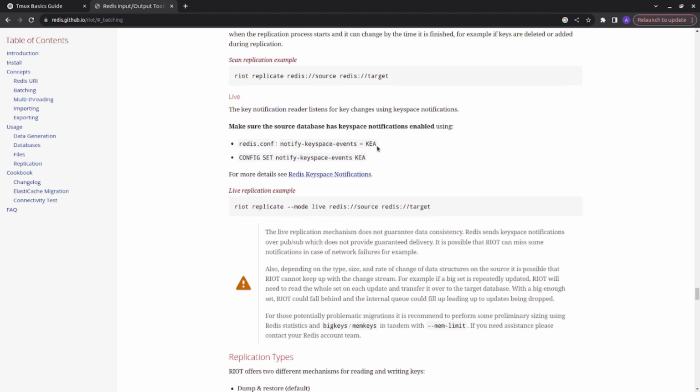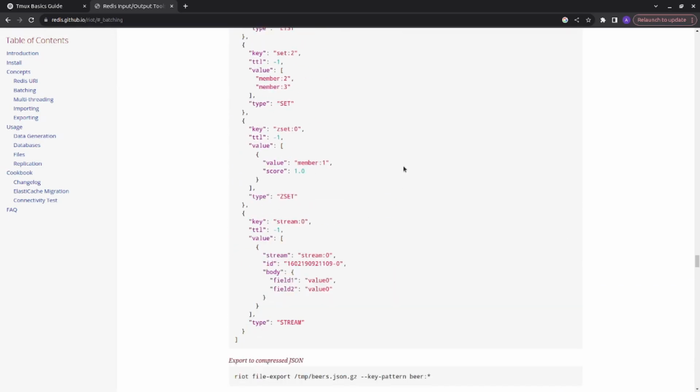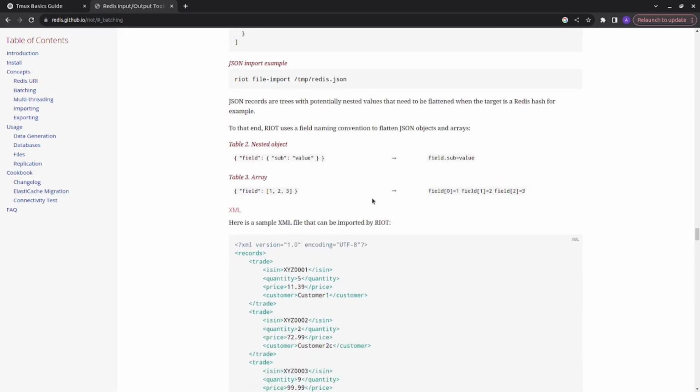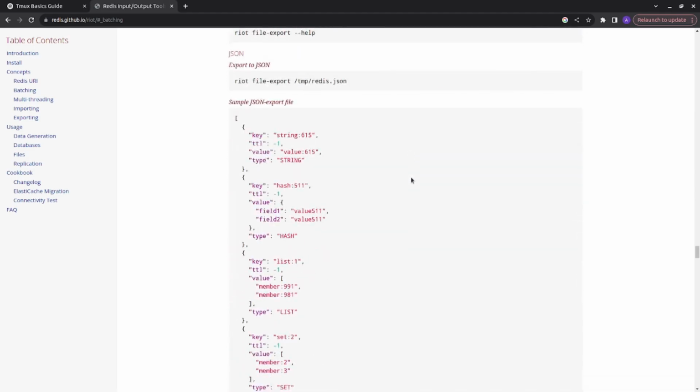Here you can see notify key space event. So basically when you do live mode, it will listen for the changes, and whenever there is new data in Redis, it will replicate. Let's see the live only keys also. These things I didn't try; I am experimenting in front of you guys only. Where is that? I'm scrolling to it.